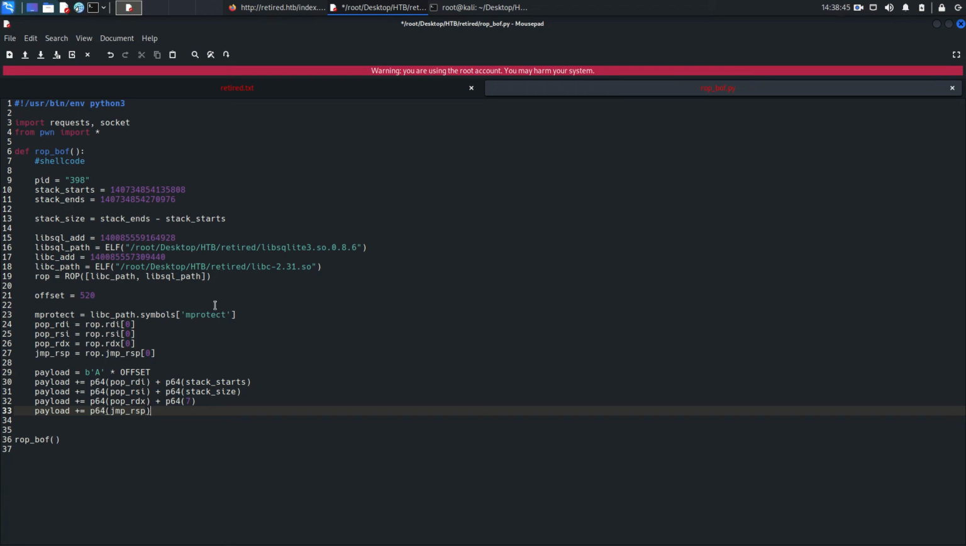Before the jump, actually, before going to jump, payload plus equal to, because we need to tell about this mprotect function. So p64, it will also take the address for mprotect, right? p64 mprotect, and then the jump, and at last it's going to take payload plus equal to our shellcode. That's it.